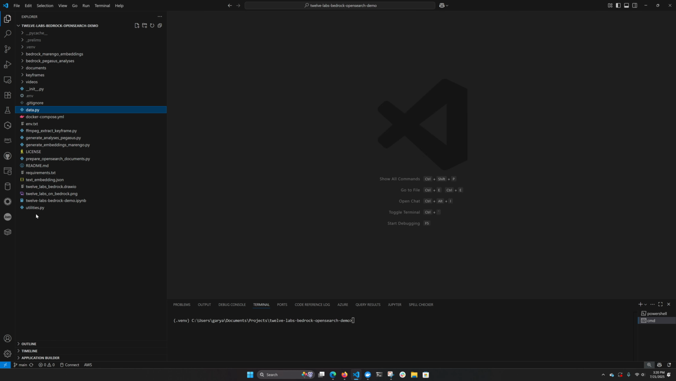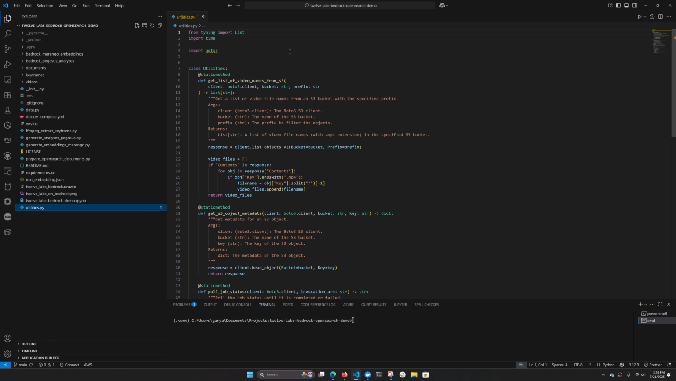The only other file in here I didn't touch upon was utilities. And this is just a utilities class. So we have get list of video names. So for both Pegasus and Marengo, we want to get a list of video names or object names back. And we're going to iterate through all of those videos, create our embeddings, create our descriptions.